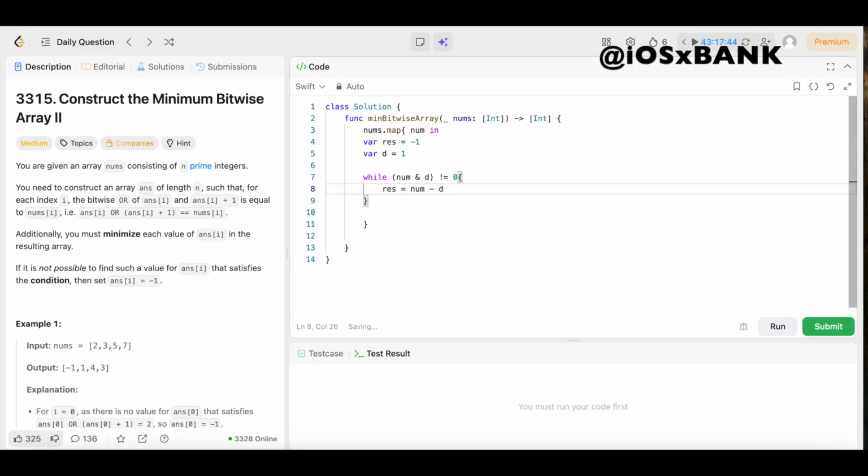Then we're going to move to the next bit to the left, and we can just shift it by saying d <<= 1. Now we just need to return the smallest value found by removing the lowest consecutive set bits, or we could return -1 if none applied. So we can just say return res. Boom, y'all. That's all she wrote.